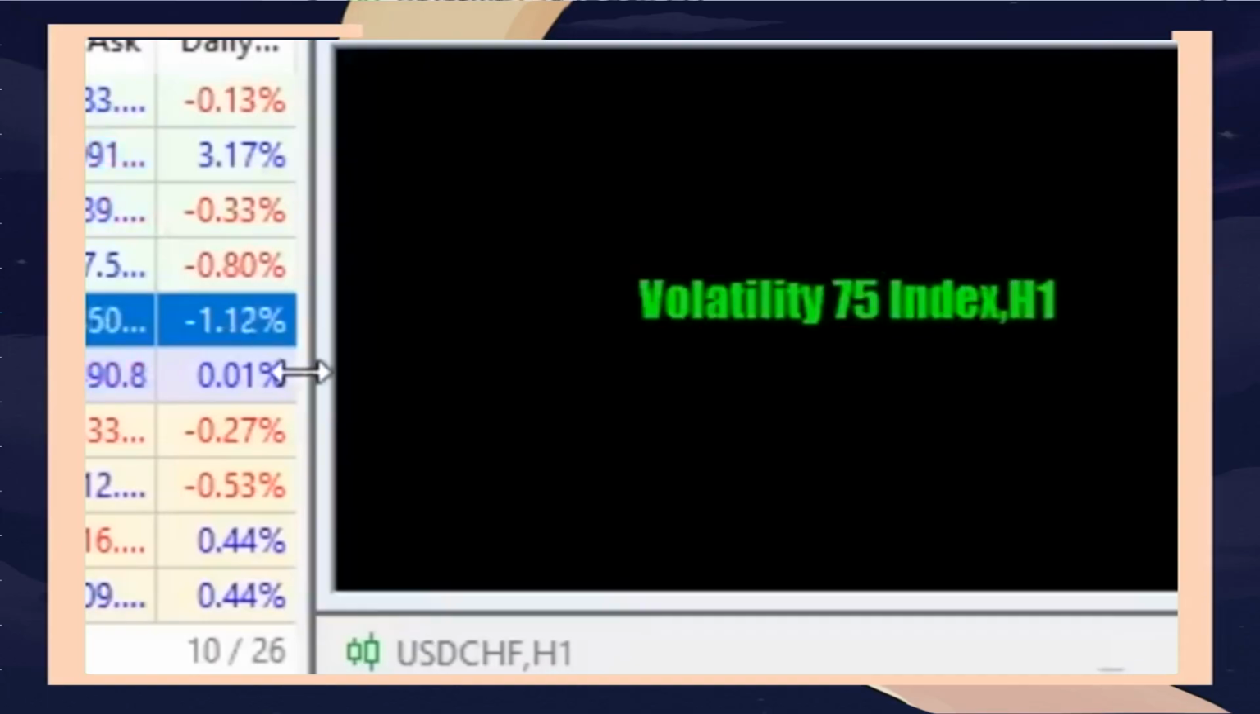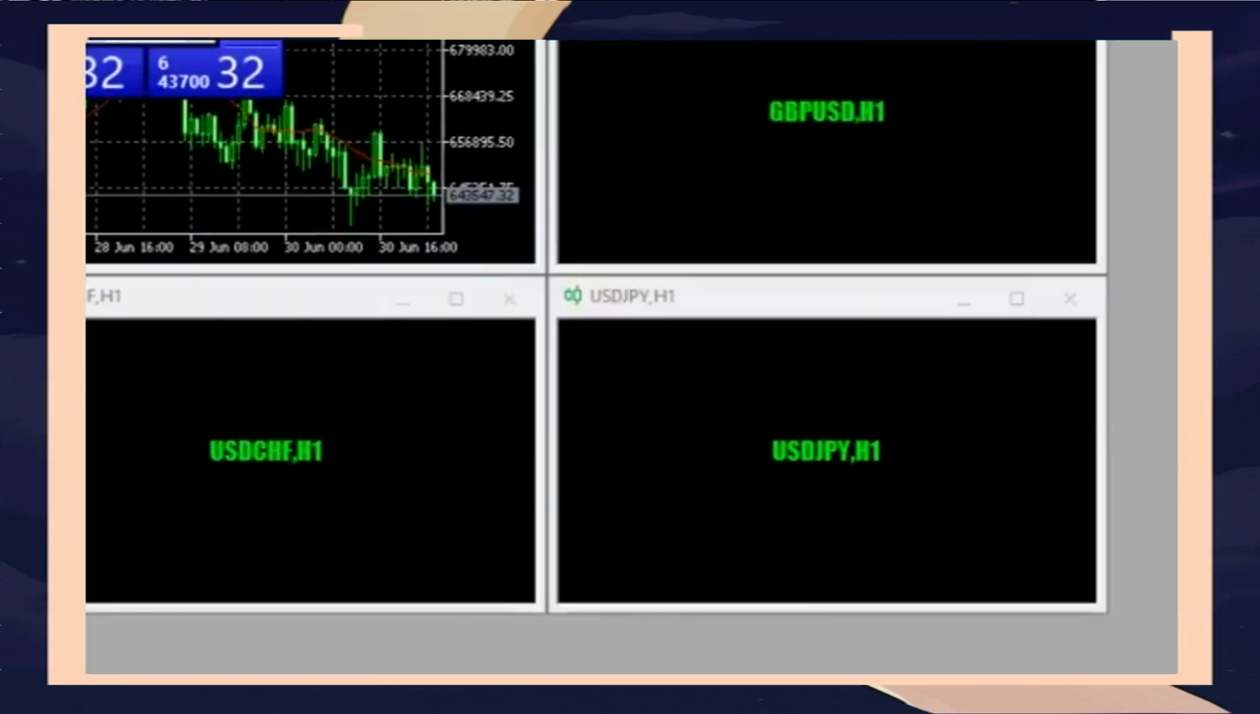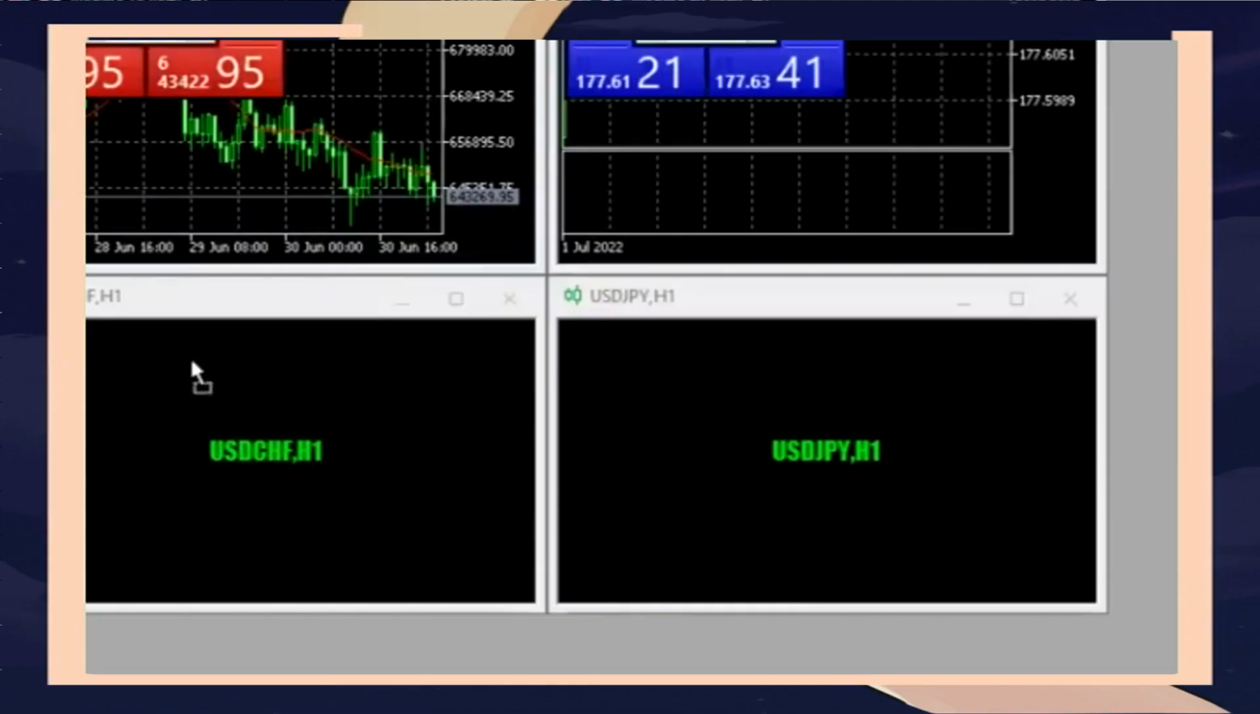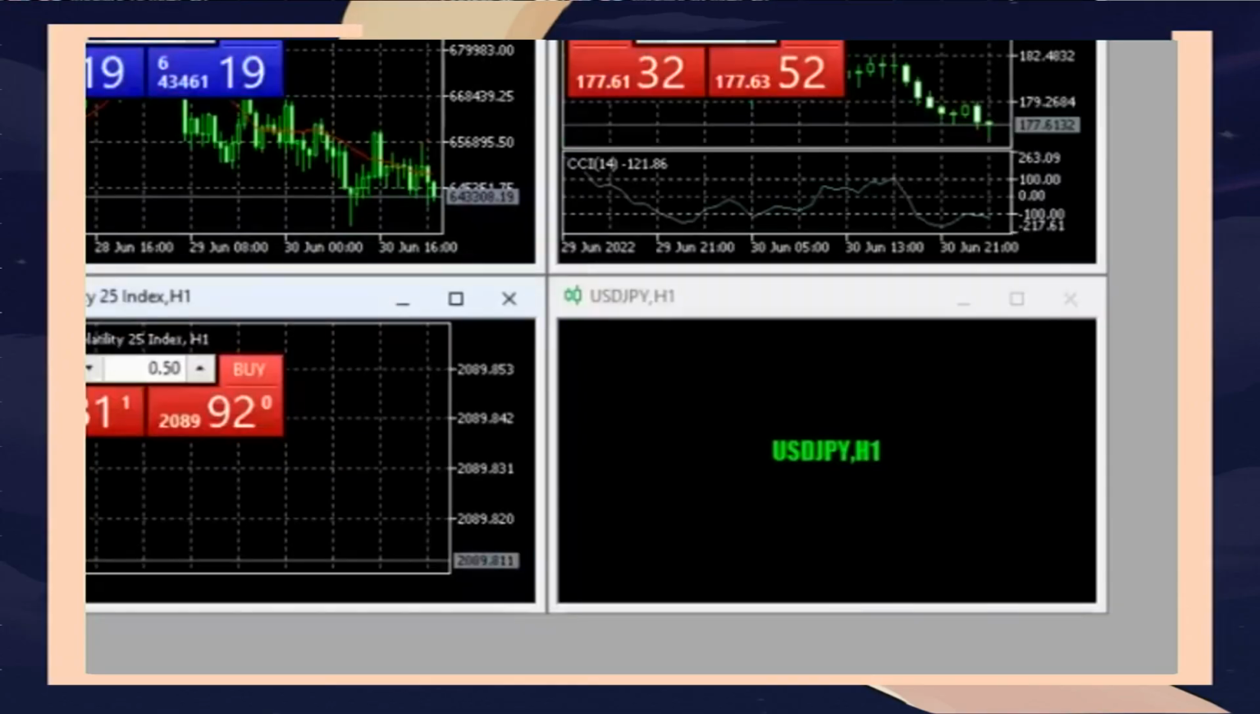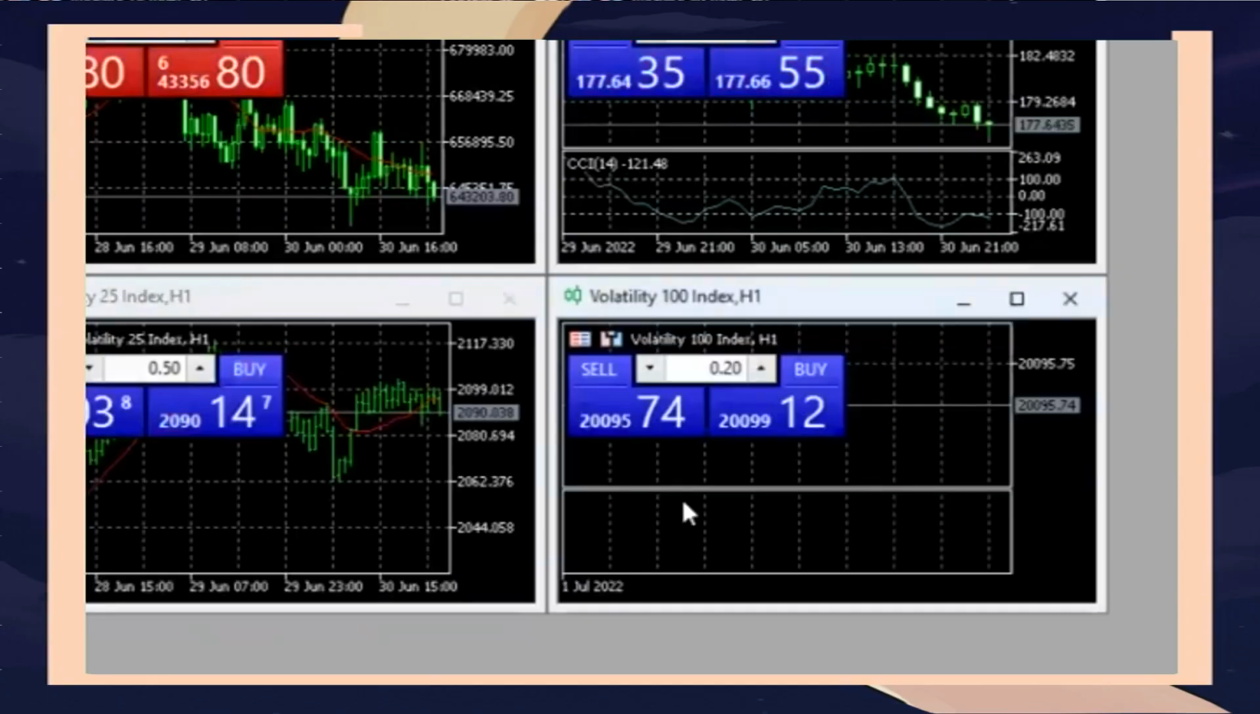So I'm just going to click and drag on any of these instruments from here. I'm going to select volatility 75, drag it into the first window. And I'm going to select volatility 50, click, and drag it into the second window. And I'm going to do the same thing on the 25 index. Click and drag, and I'm going to select volatility 100, click and drag it.